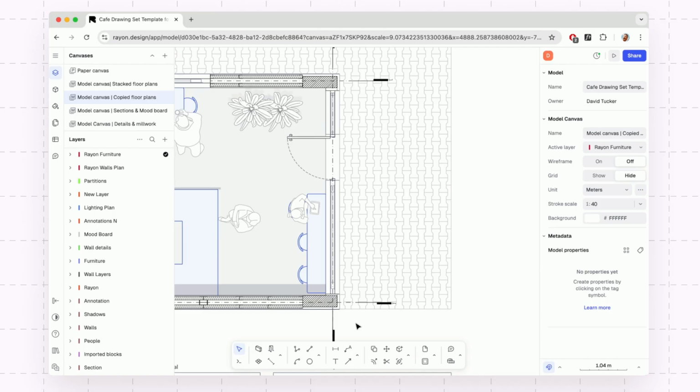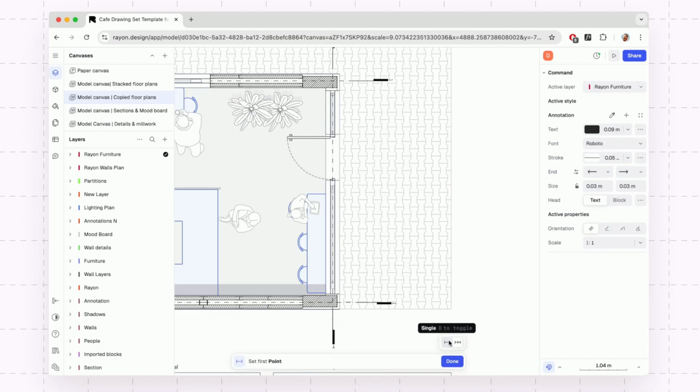Next up, I'm going to dimension the drawing using the dimension tool. You can select a single dimension or a chained dimension. Let's start by just clicking on each point down the wall. And as you can see in the chained mode, this makes for really clean inline dimensions.